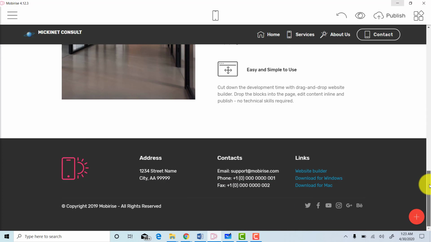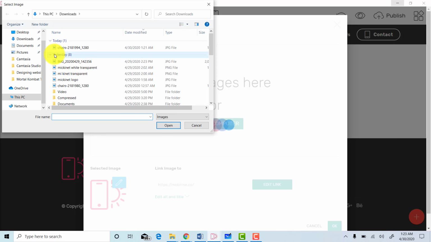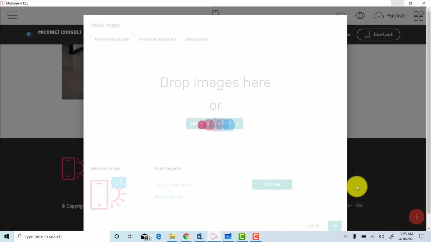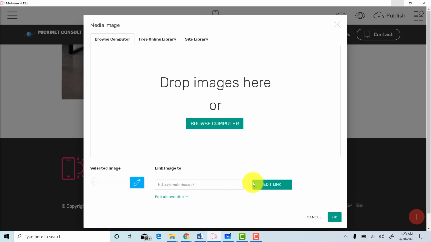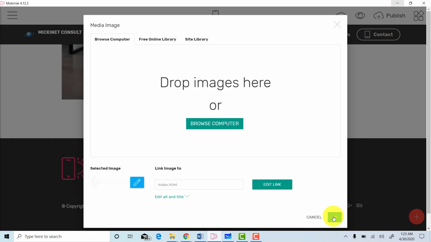Now let's go ahead and edit our footer area. You can simply insert your logo here, just like we did the last time. So you can insert your logo and edit the link to your home page. It's a convention to set logos to link to your home page, so we can do that easily.